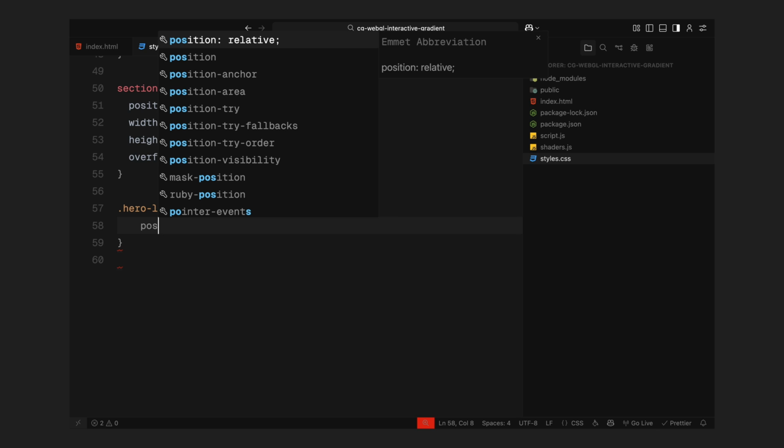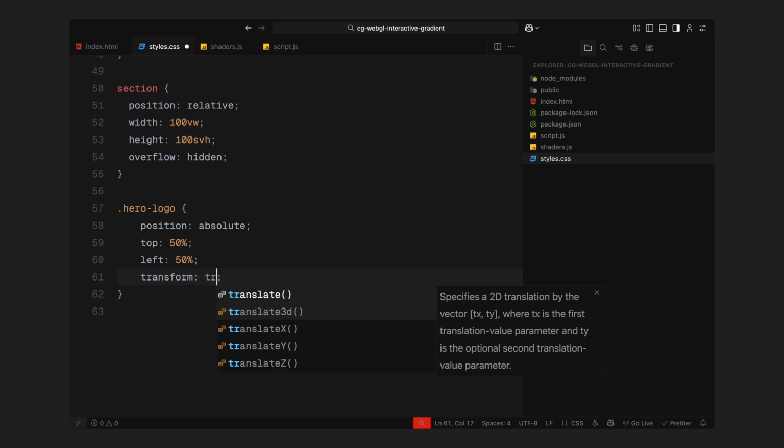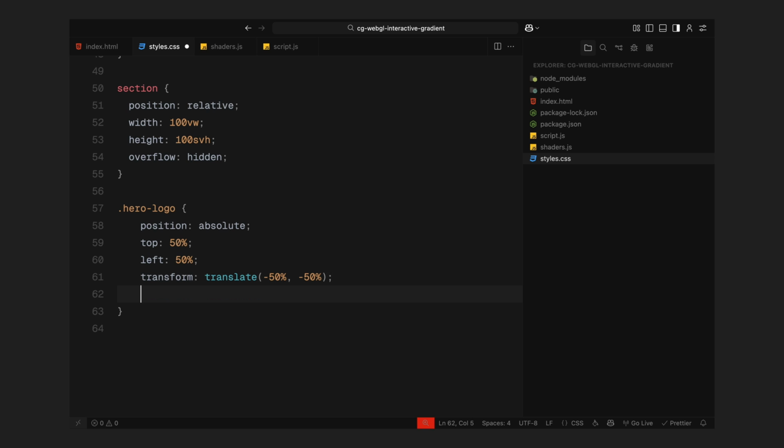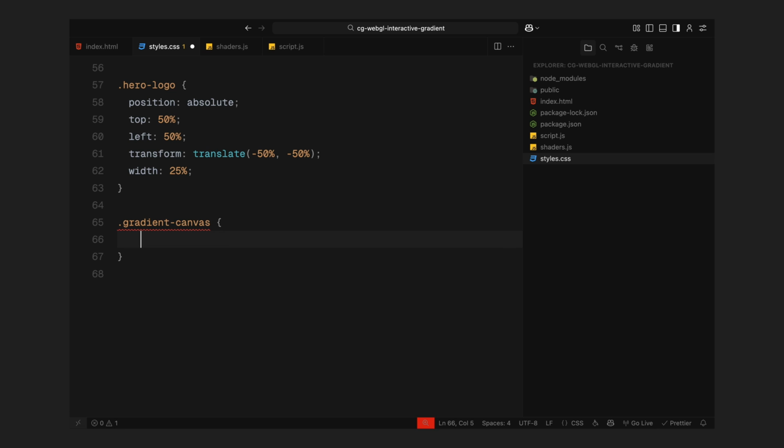Then there is the logo in the center of the screen. I positioned it right in the middle and scaled it down to a reasonable size so it doesn't overpower the layout. And finally, we have the gradient canvas. This is the empty container where the WebGL canvas will be rendered. It's stretched across the full screen and will eventually sit behind everything else.